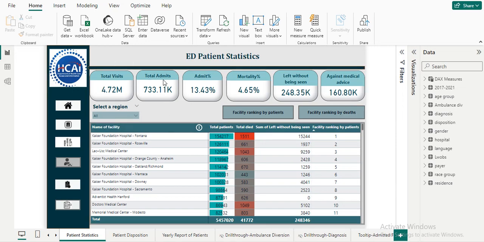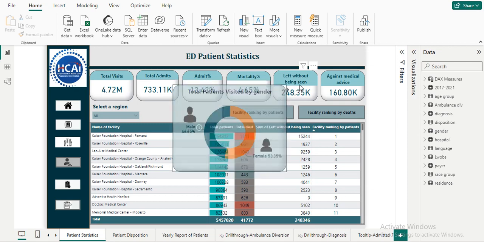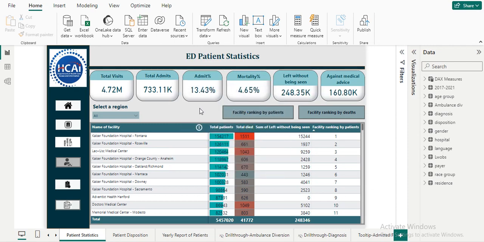So here I have a few cards which I have included so that I can get the important statistical information. The important figures can be visualized in these cards. We have the total visits, the total admit percentage, then the mortality percentage, how much of deaths are happening, and how many patients are leaving without being seen. That is also an important figure to be noted, like if the hospital is so crowded that patients will have to leave without being seen. So this is the figure showing that.